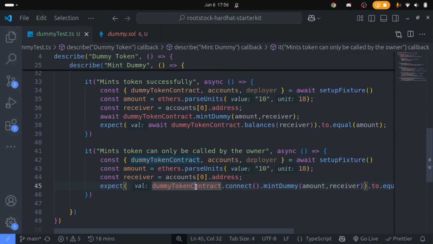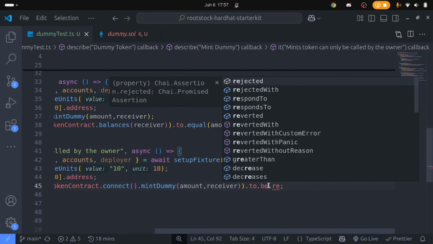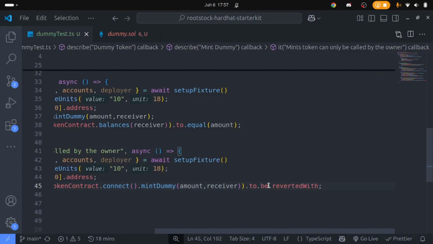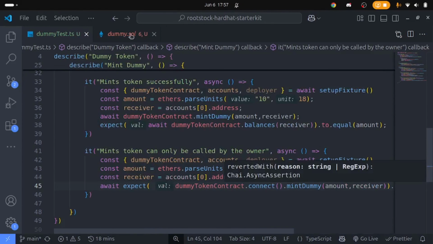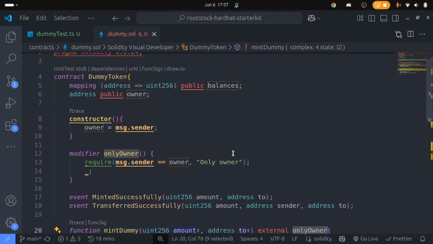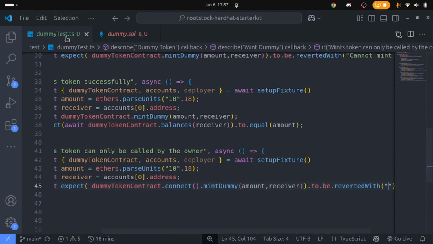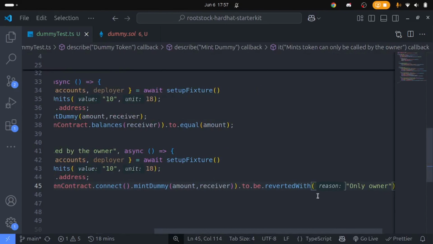And now remember, the await is supposed to be outside and not inside the expect block. So we're going to do .to.be.reverted with, and then what's going to be the reason? If we go back to our contract, we see that the only owner modifier defined the behavior of restricting the function to only the owner. And if we go to the only owner function, the reason here is only owner. So we copy that and paste it as the reason here, only owner.